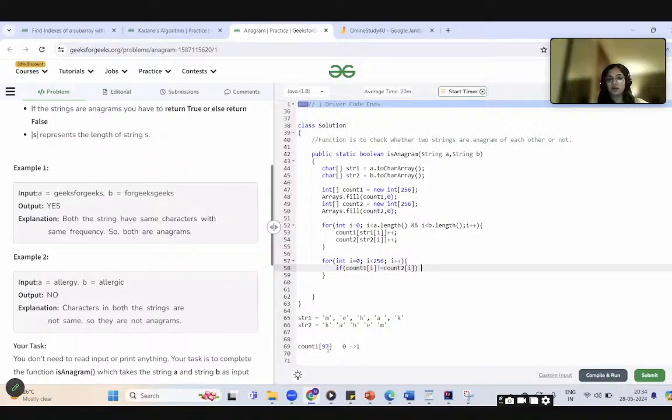For example, in count 1 of 97, that is A, it is appearing 2 times. But in the second array, A is incremented to just 1 only. It means they are not anagrams, right? So if the count values are not equal, it means they are not anagrams of each other, and we will return false. Otherwise, we will return true.